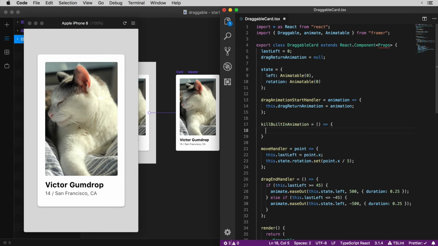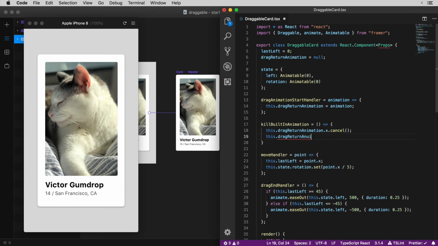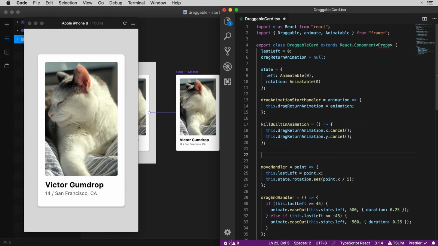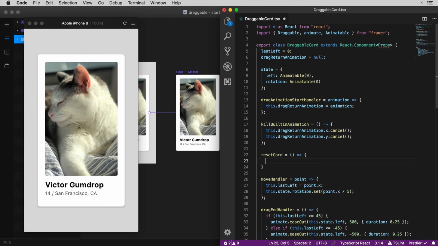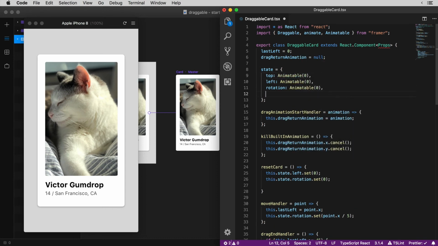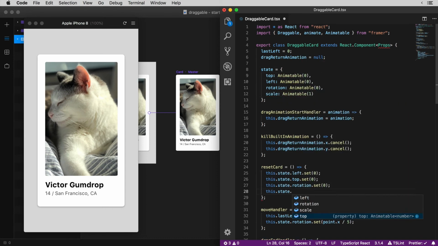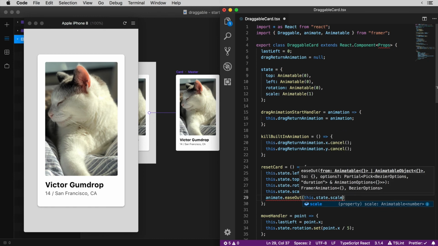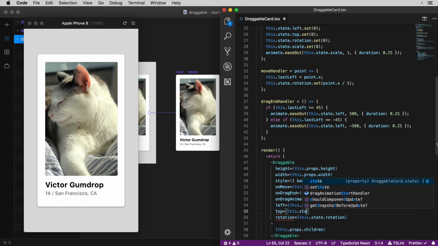First, I'll write a method called killBuiltinAnimation that cancels both the X and Y animations when we call it. Then I'll actually write my own resetCard method to implement a little custom transition that scales up a new instance of our card by resetting it to the center, then scaling it up quickly from 0, which will first require adding a few new properties to both state and the draggable element, which I'll basically zero out and then scale back up in this resetCard method.